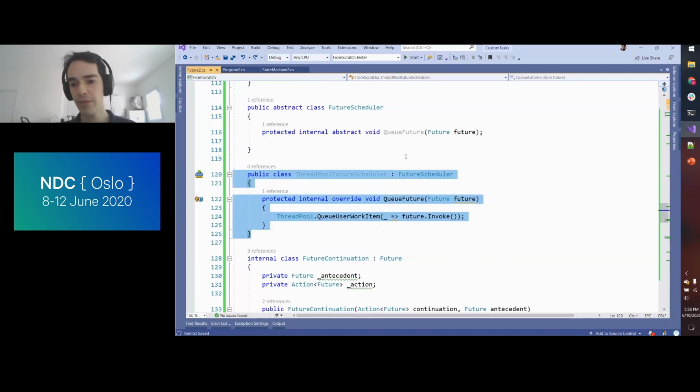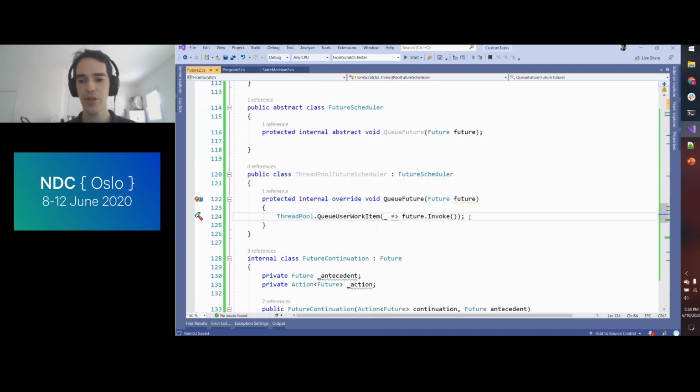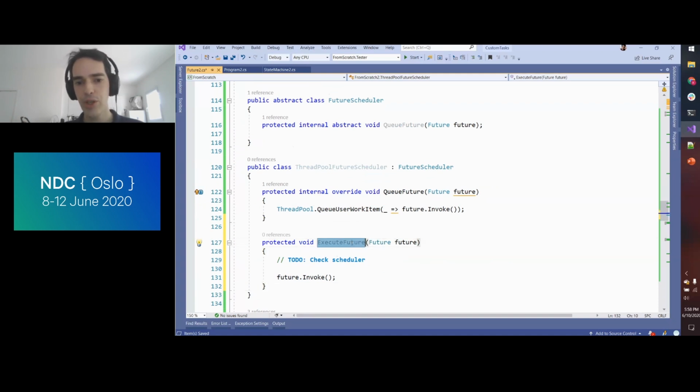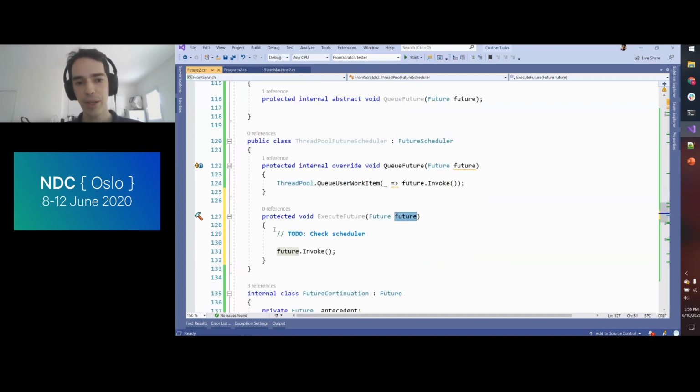And we don't want to make invoke public because there are situations where we shouldn't call invoke. So we want to prevent that. So ideally, we would need a way for the user to execute the future that was given to him through the queueFuture method, but only this one. And the way they fix that in the .NET framework is by introducing a protected method that we're going to call executeFuture, which takes a future. And here we're going to make some sanity check to make sure that this future is the same as this one. And then we call invoke safely.